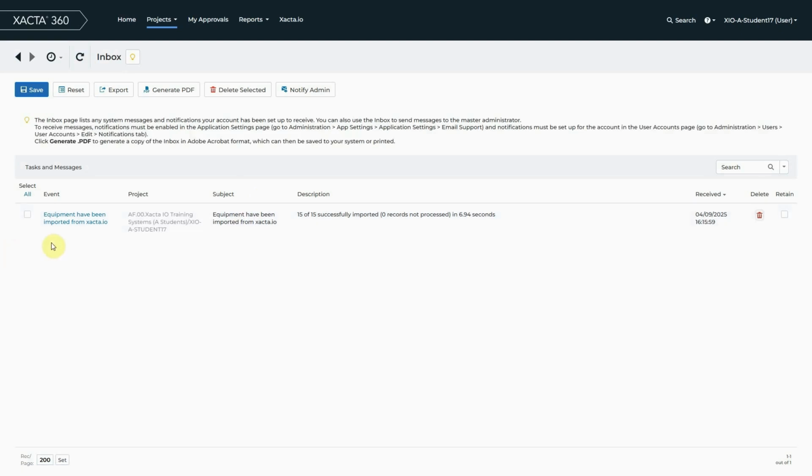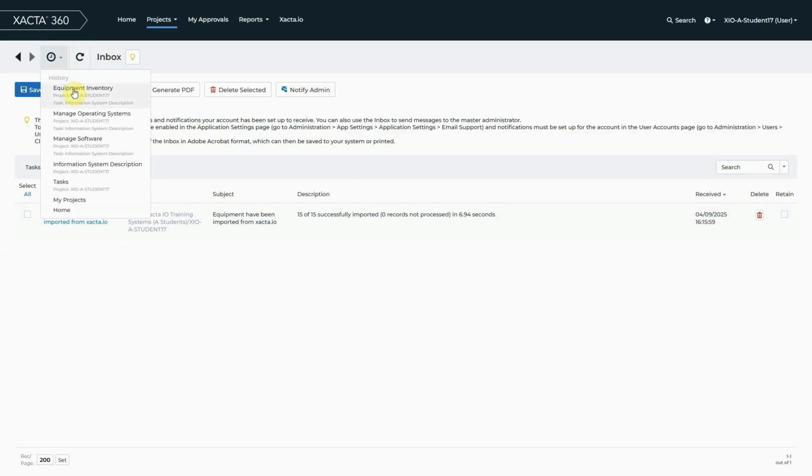But here, I have my equipment has been imported in. I have 15 of 15 items that were successfully imported. So I do have a small subset of equipment here. I only have 15 equipment items. That's why it happens so quickly. But we're going to go ahead and go back to our inventories.